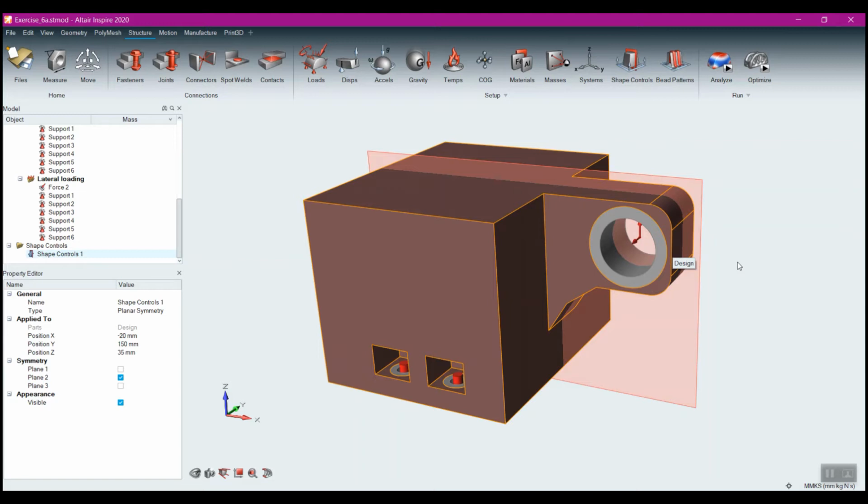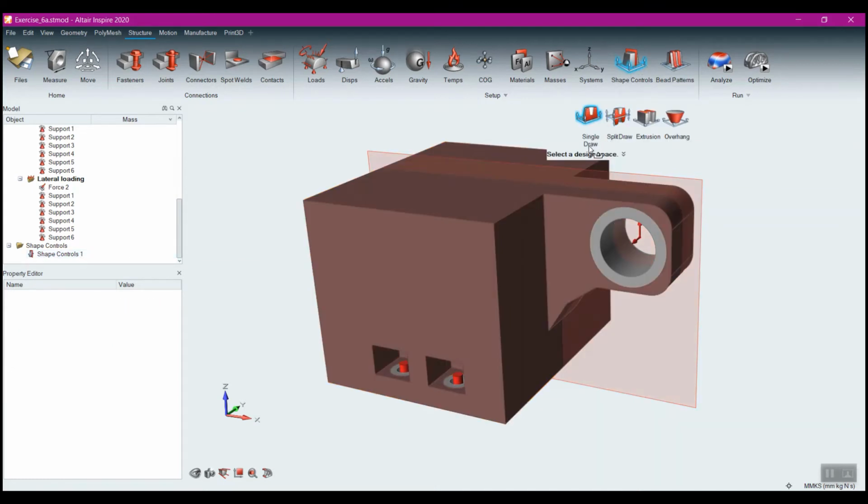So now we can talk about manufacturing constraints. Manufacturing constraints are from this icon up here. And the manufacturing constraints I have are single draw, split draw, extrusion, and overhang.